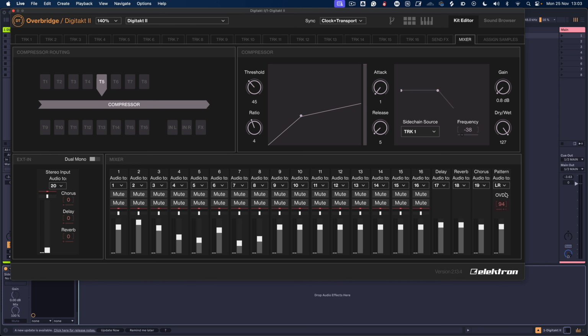When you send stuff out of here, you've got this overdrive, but if you do the separate outs, then you're not going to have the overdrive enabled. That's what we're going to come on to now, actually, while we're on this screen, is how you can send these different outputs into Ableton.